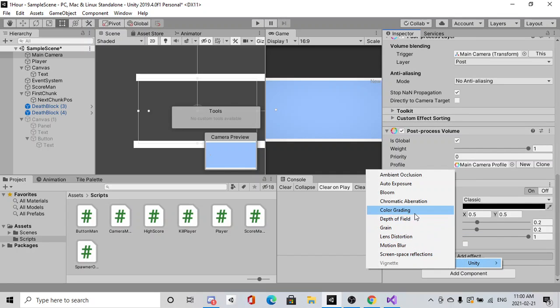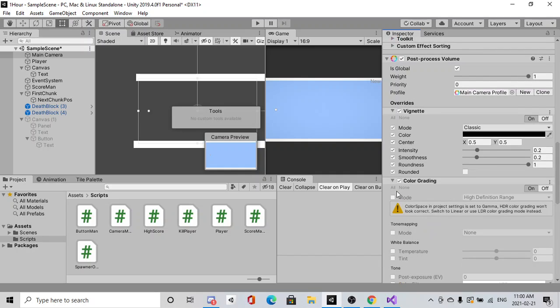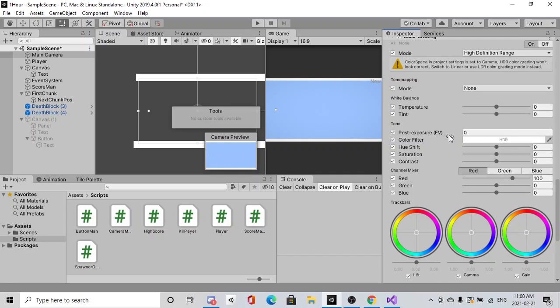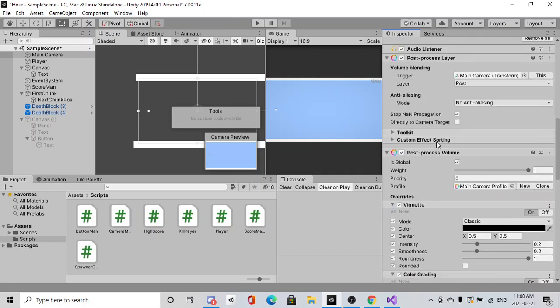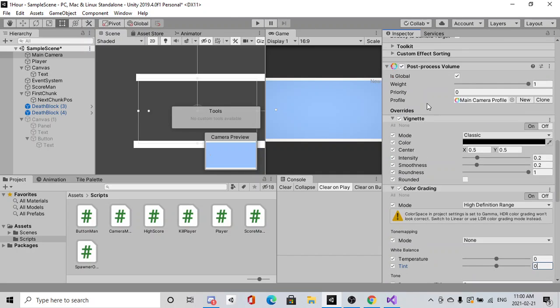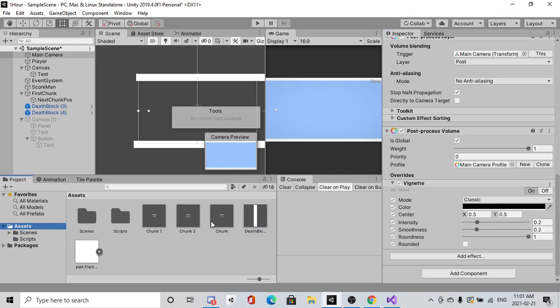What affects color grading? No. Temperature, zero, tint, zero. This seems like a waste of time, so I'm not gonna do it anymore. Remove, I'm just gonna make more chunks.